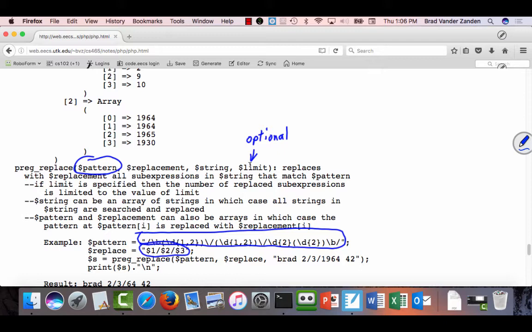And the $1, $2, $3, what do they refer to? Your capture groups 1, 2, and 3. So in this case, they behave just like the numeric variables in Perl. Yes, that's the same thing as \1, \2 in Perl.